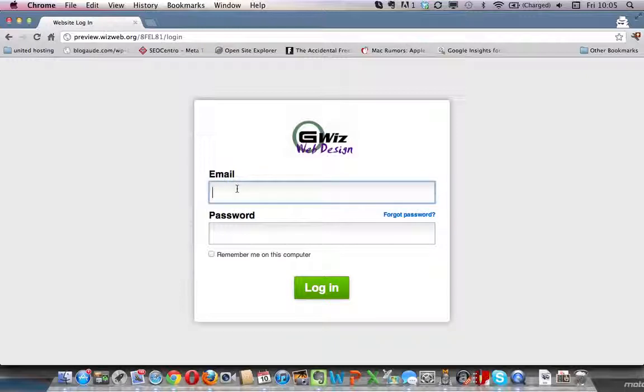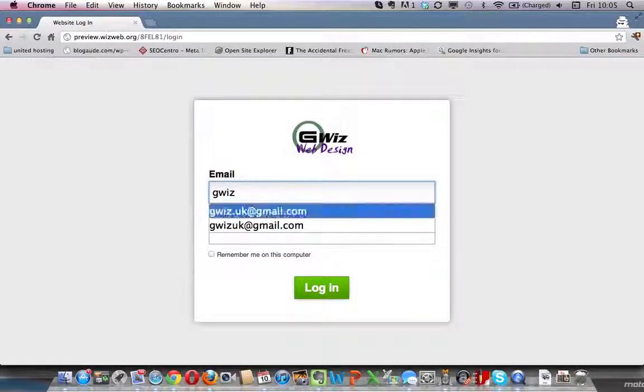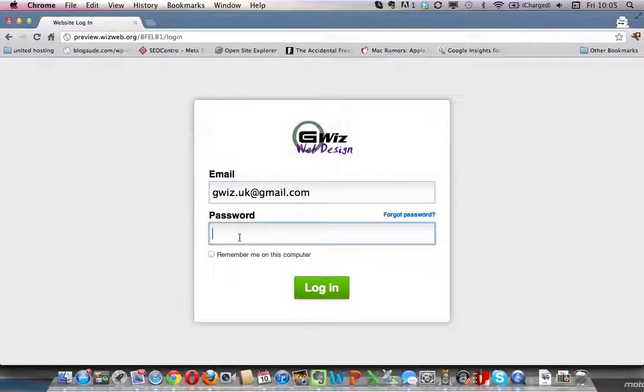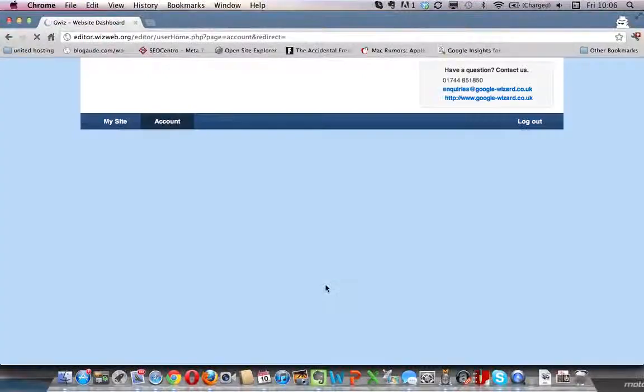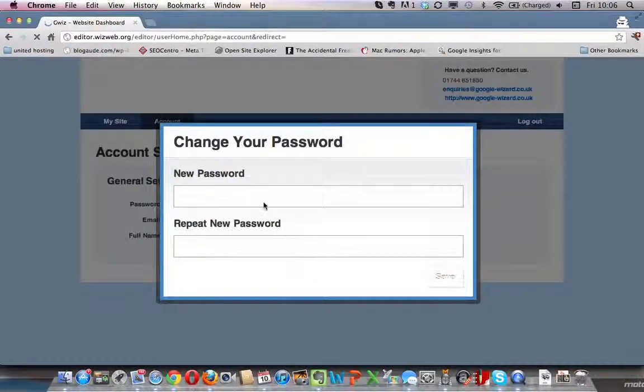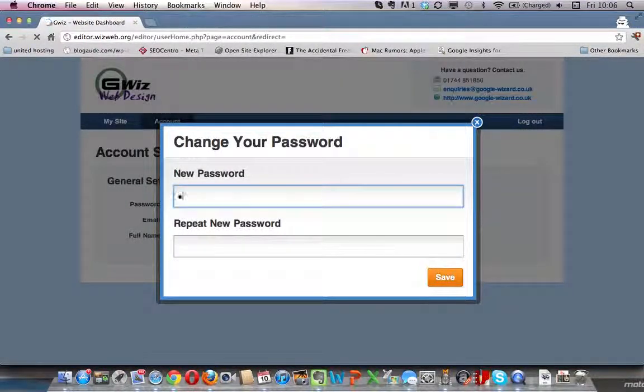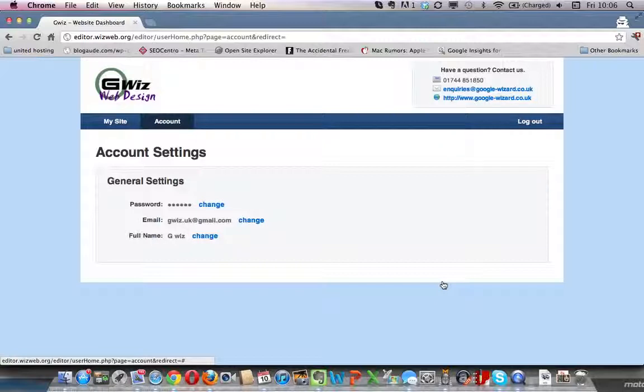But you'd see a login screen like such, and we will give you a password. And obviously, the first time you log in, you will be prompted to change that password. There we go. So we'll just make something up quickly, and obviously we'll get in.